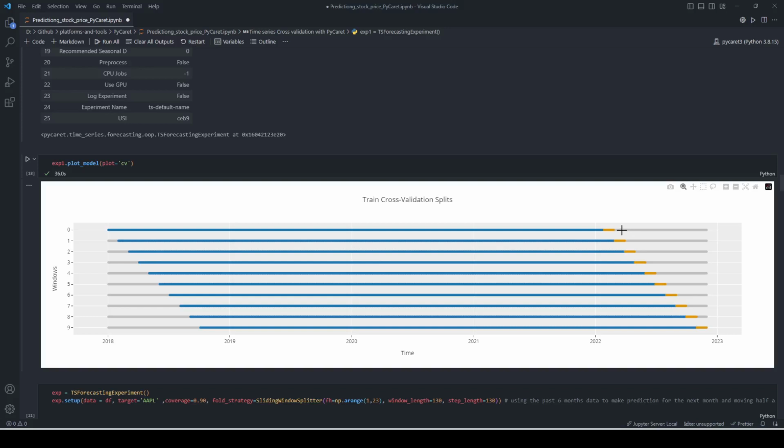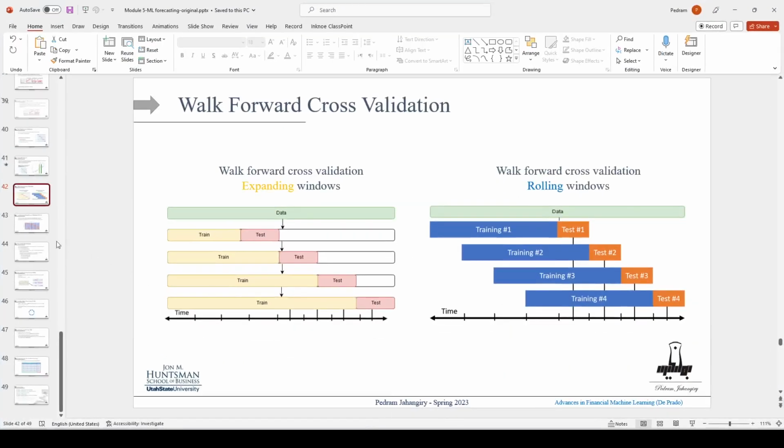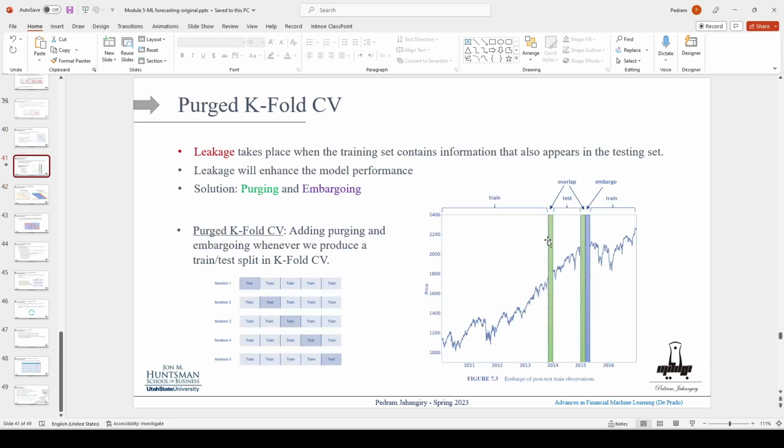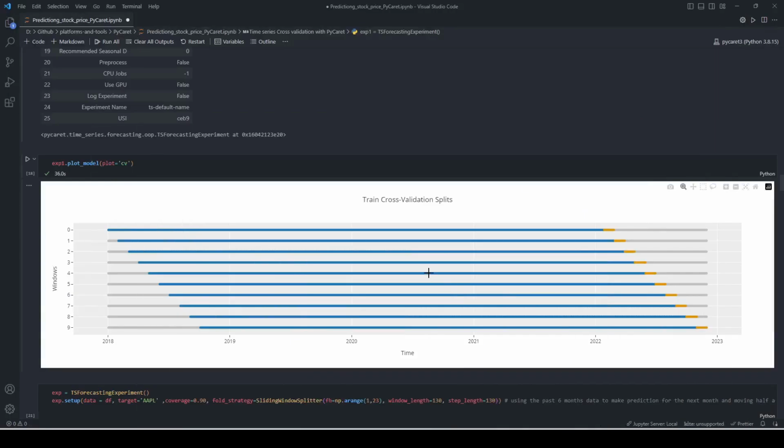So maybe you want to be more flexible. Maybe you want to say, you know what, just use the past 6 months, make a prediction for next month, right? And you want to make sure there's a gap between these things, because remember, this is the simplest way you can do cross-validation for time series. There is no purging, there is no embargoing, we're not adding these gaps before and after the train and test set, right?